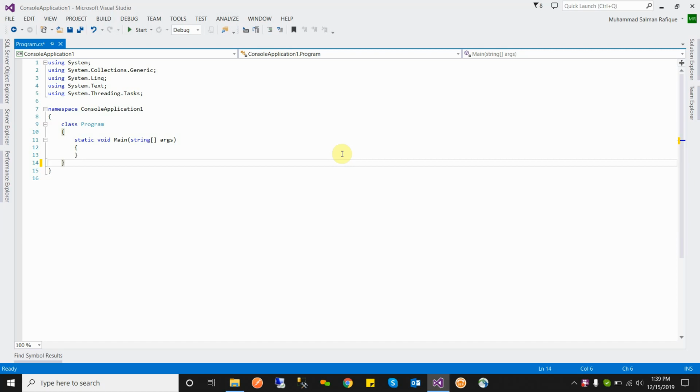If A object is destroyed, then B object will not be destroyed. B object has its own life cycle and existence. This is called low coupling. This is called independence of two objects.